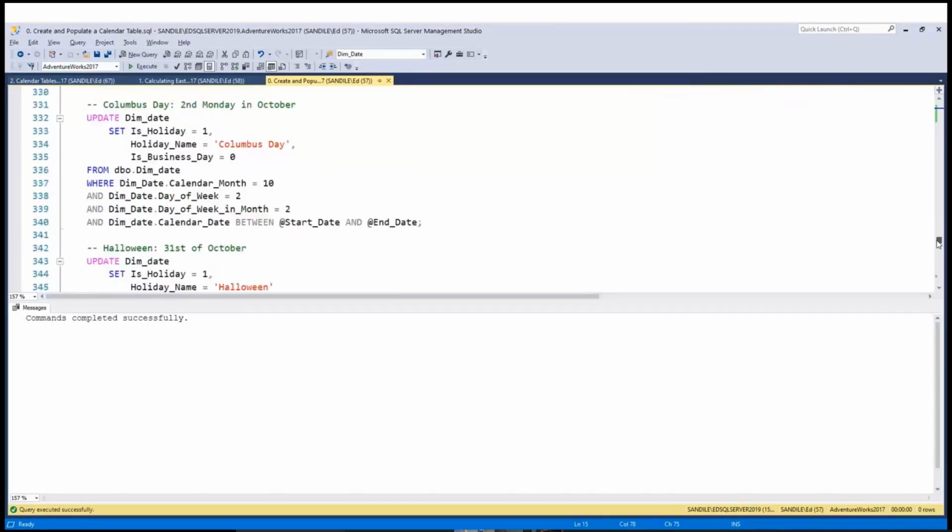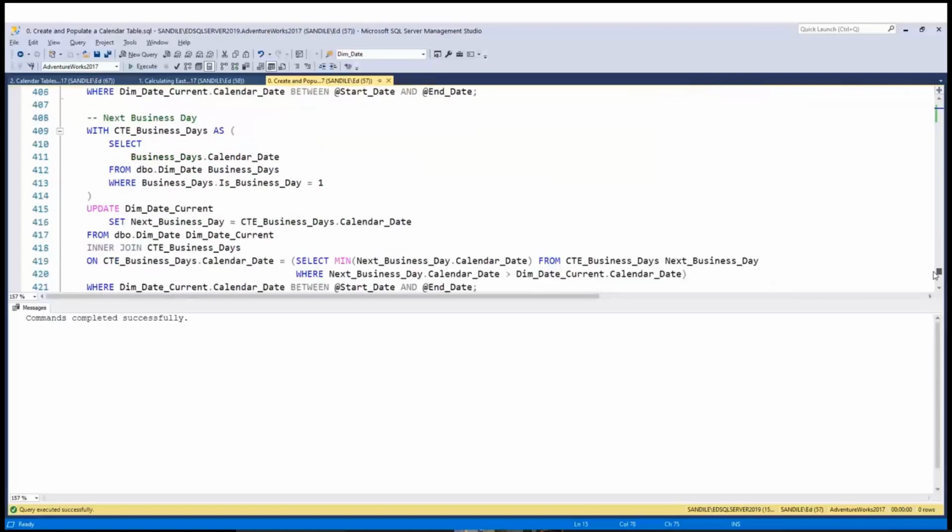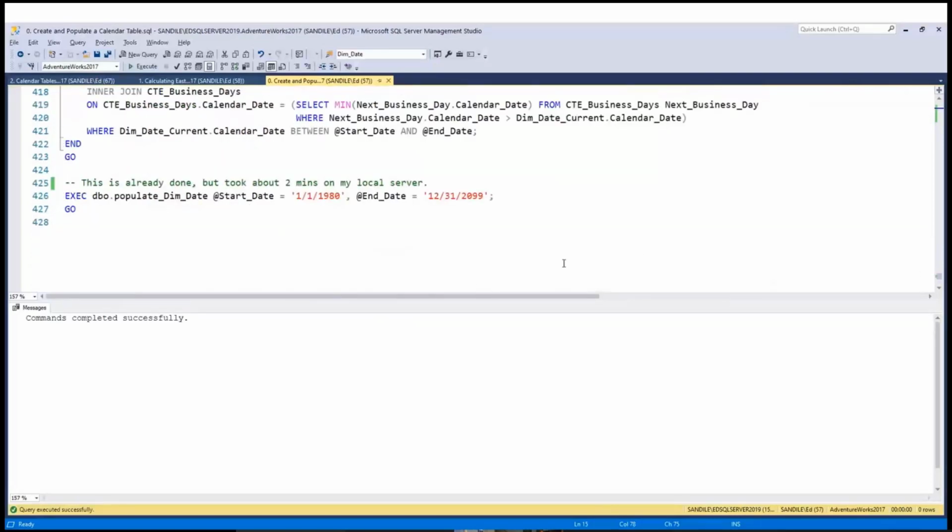There's a whole bunch of holiday logic in here, but you really just do this one time in one place, and you're done, and you populate it. In this case, I've placed in 120 years of data. It took about 2 minutes. Sounds like a lot of data, but it's really not. 120 years is about 43,000 days, and a table with 43,000 days is not very scary.